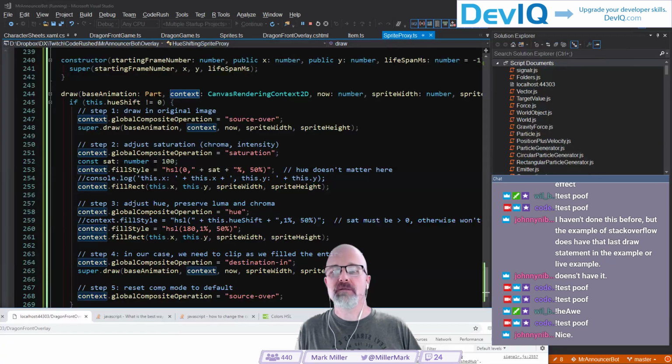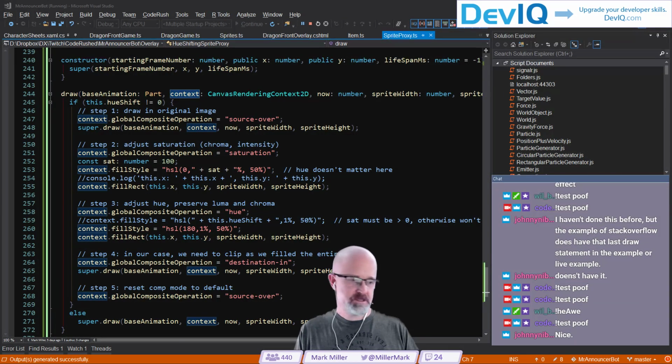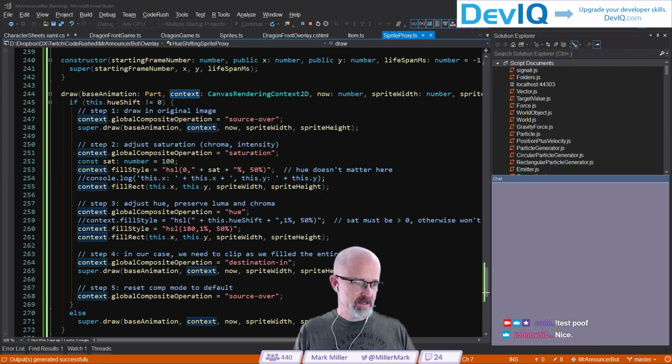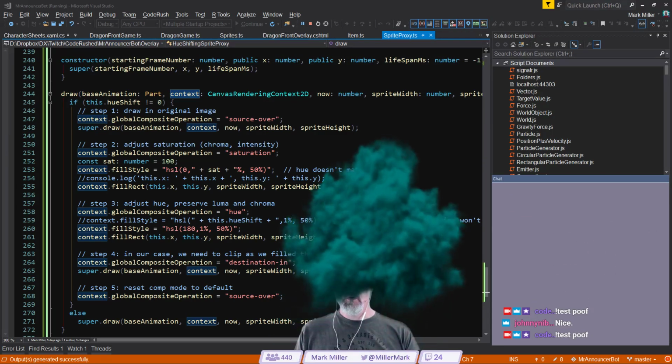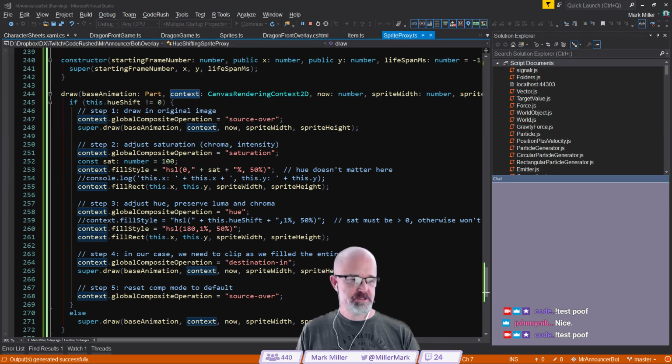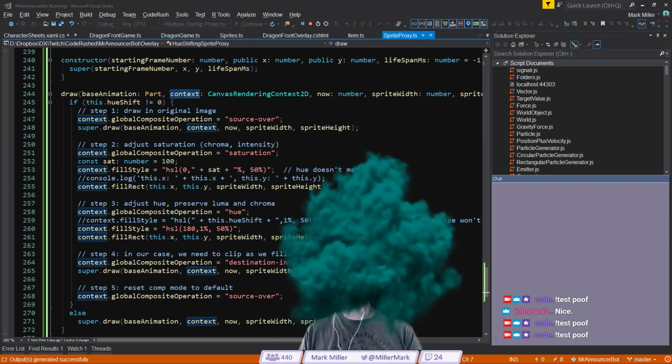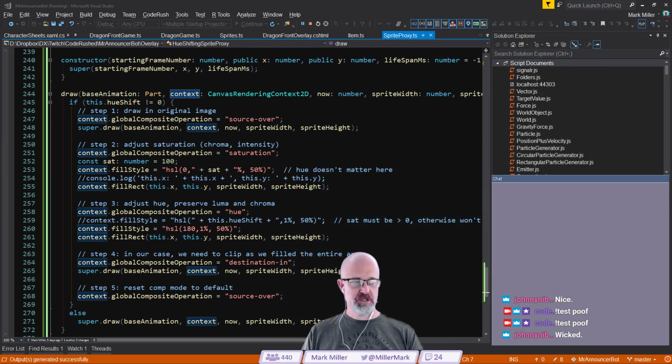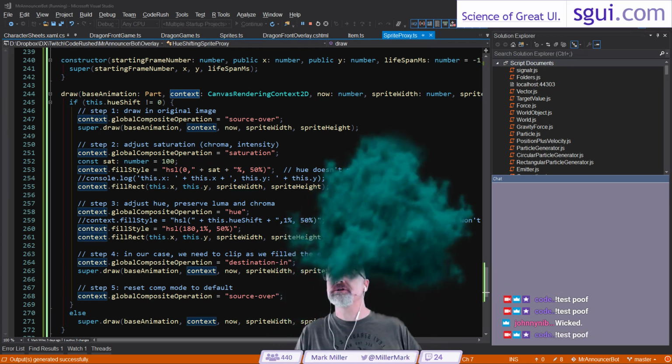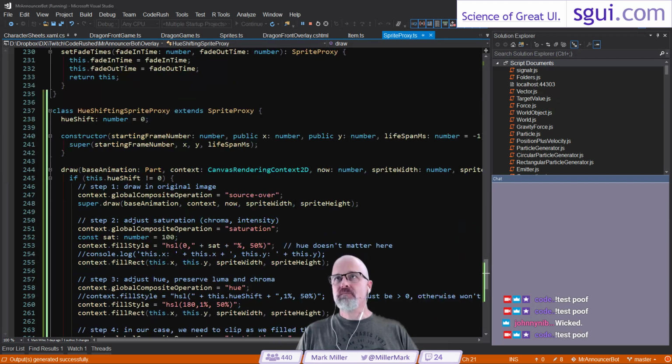Here, we'll take this out of the way so we don't have that behind us. Nice. That's awesome. Poof. And the performance is great, right? No noticeable change there. We're doing a lot more work, but no noticeable change. That means we can also adjust saturation on this, so we could rename this thing. Let's go ahead and play with that.